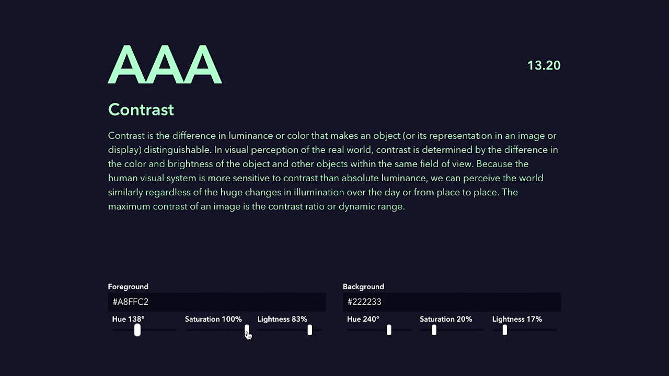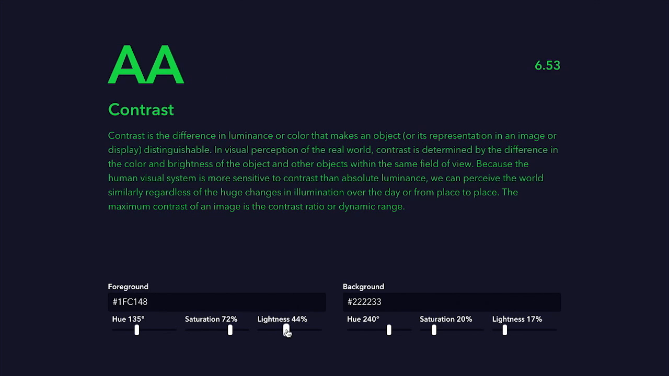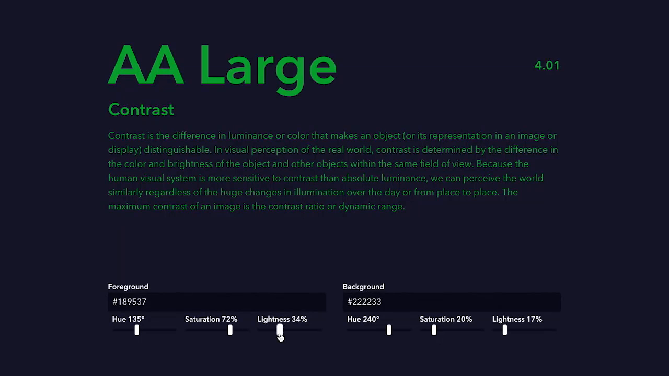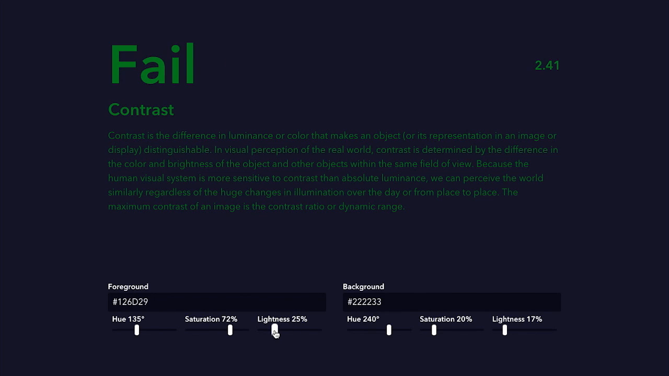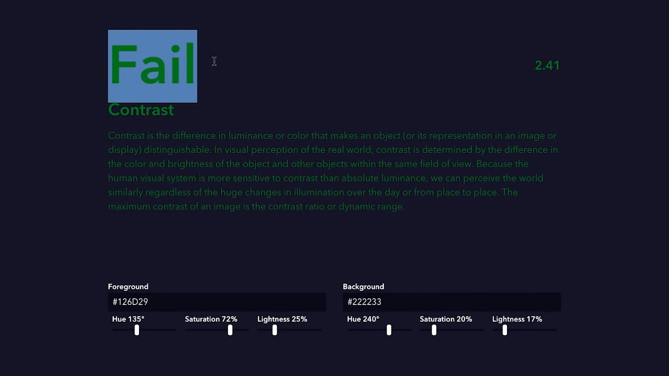So we can use these sliders down here to make adjustments, and it will tell us, okay, well, right now we're hitting a triple A level of contrast, but if we maybe bring down the lightness, it's down to double A. We are failing. And this is okay if the text is large, but this is not okay. And then right down here, oh, now we are hitting fail.